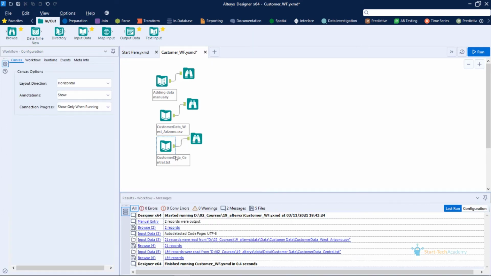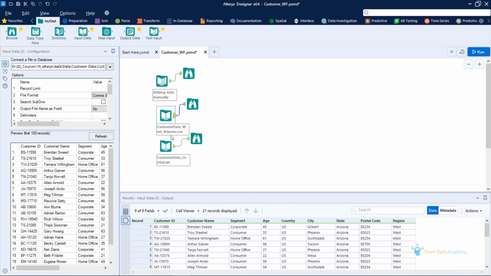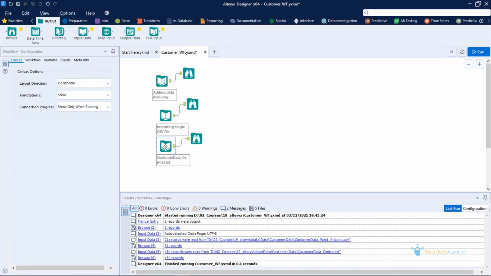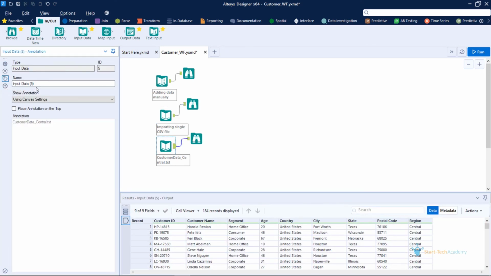Now, we forgot to do this in the last video, but let us do this right now. We have to put right annotations and names for all of these tools so that it is easy to understand. Let's select that tool, go to the annotations tab and add the name CSV input. Annotation: Importing single CSV file. Now select the tool for text import, go to annotations tab, name it text input and annotation will be importing text file.